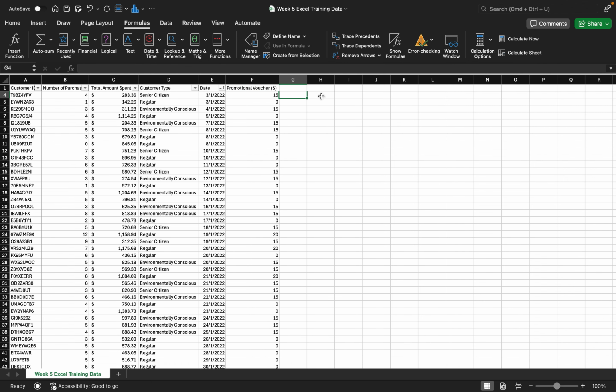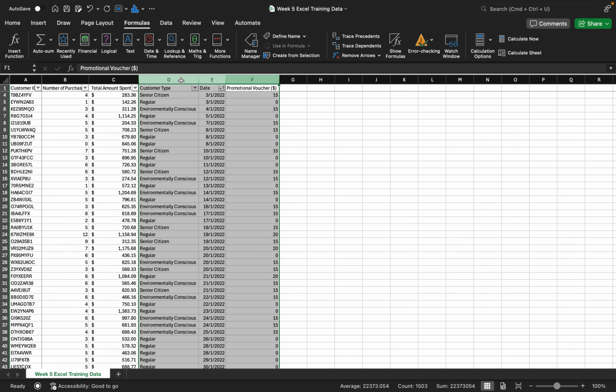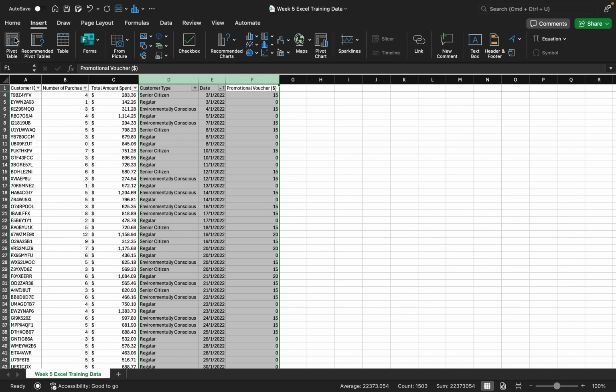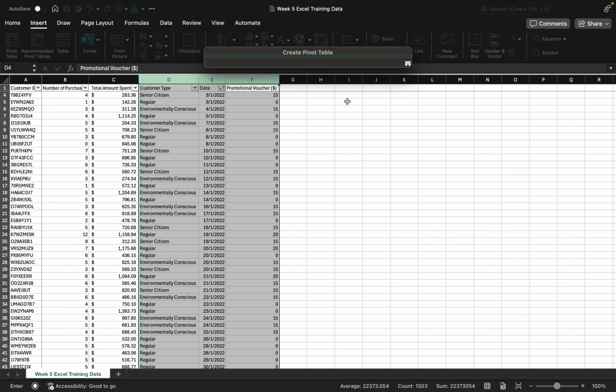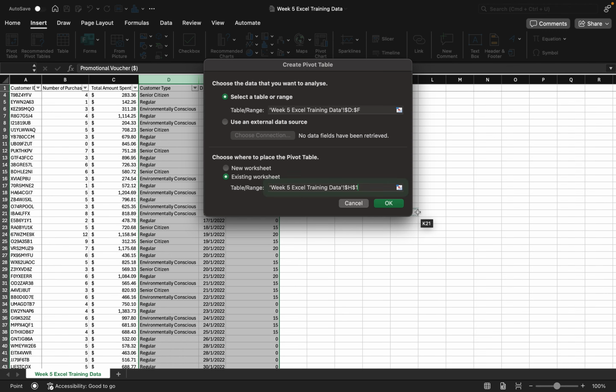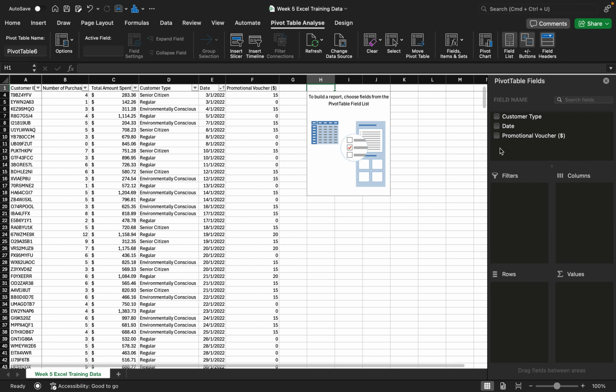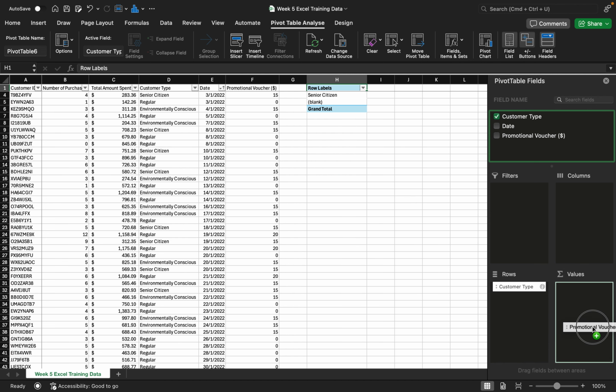Finally, we're just going to make a pivot table just to display some of this data. So I'll select these three columns, heading to Insert, Pivot Table. We'll add our pivot table just here next to the data. Okay, so customer type will go in rows and promotional voucher will go in values.